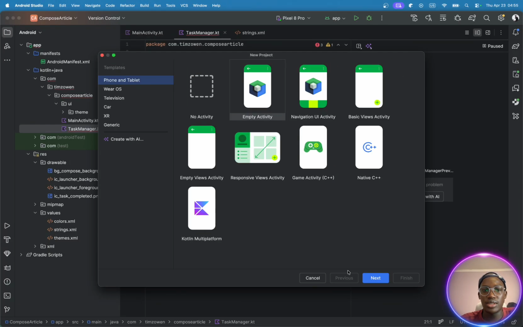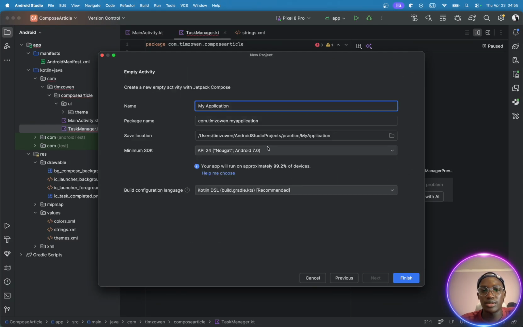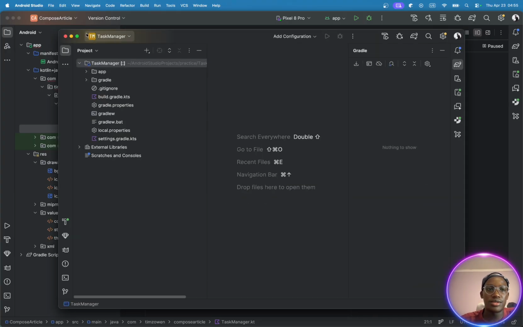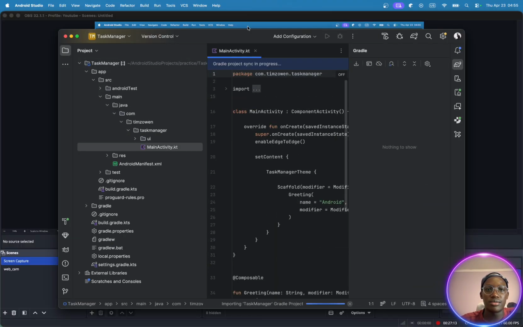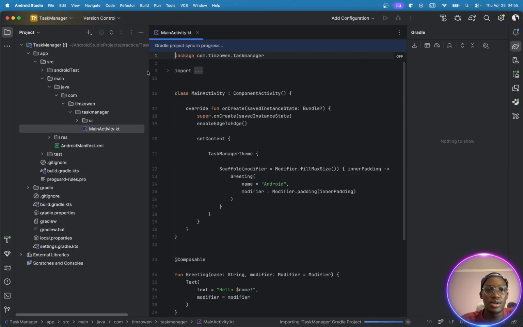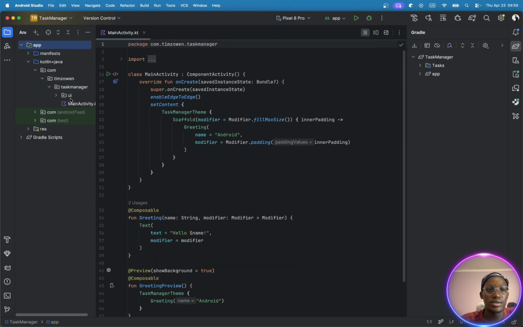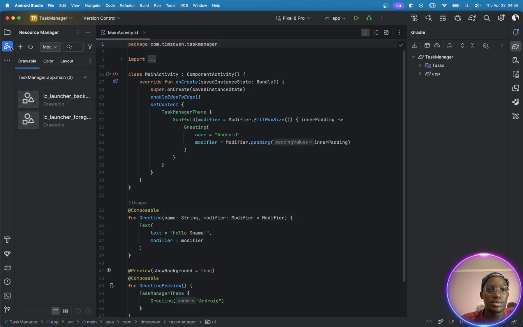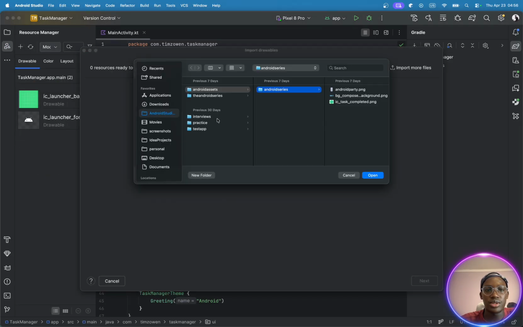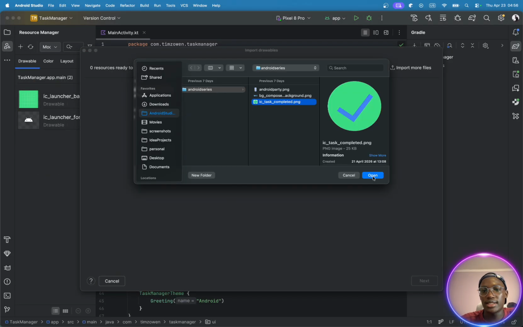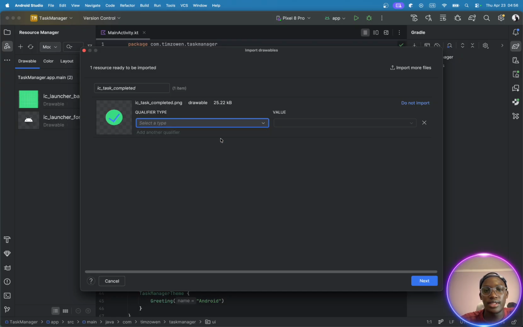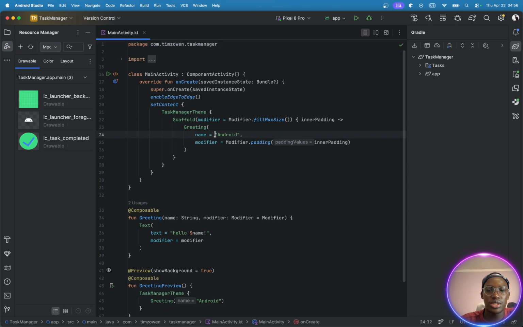So the next one would be just go to next, and then just go into task manager, and then finish. I'm going to close this, just maximize this. Just say here, go to the Kotlin, go to resources, add drawable, import the task. Say density, no density, click on next, import, and we are here.